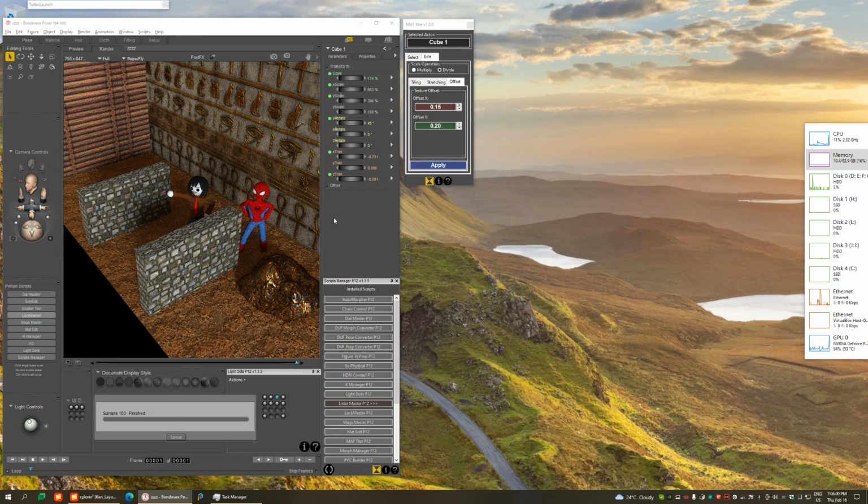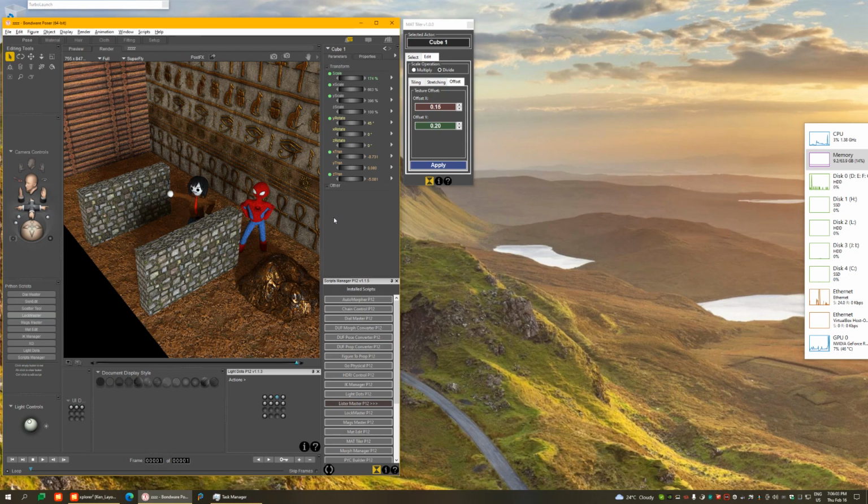Let's do a render here. You can see that they don't look the same anymore. So that's one more thing you can do with offsetting with seamless textures, so that you can give a different look to a copy of an object that uses the same textures.